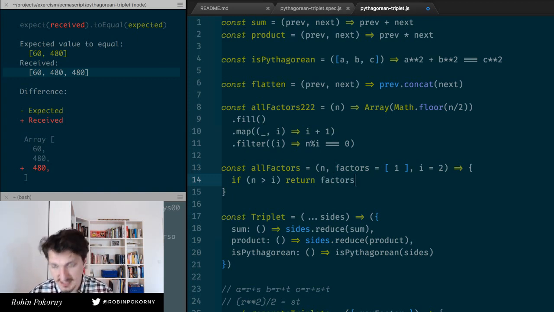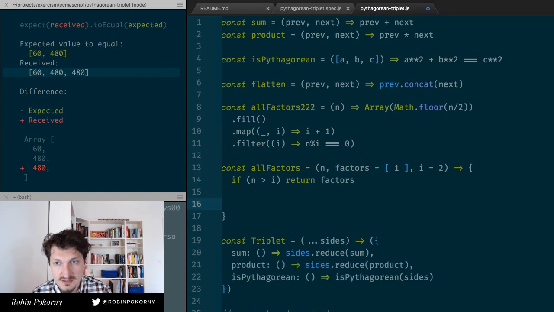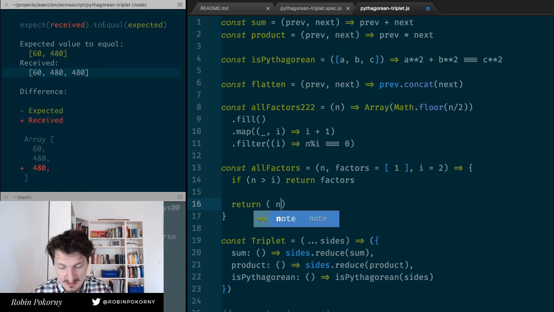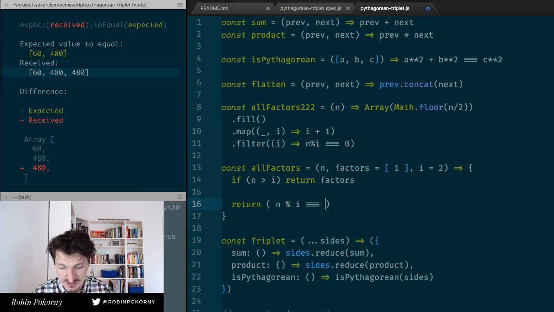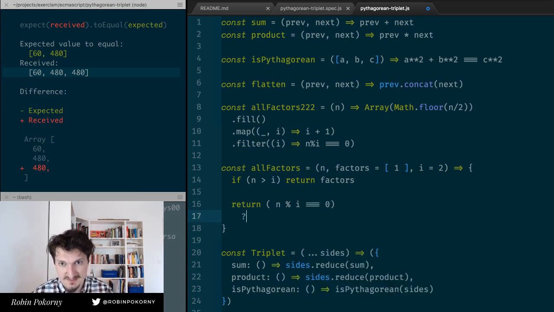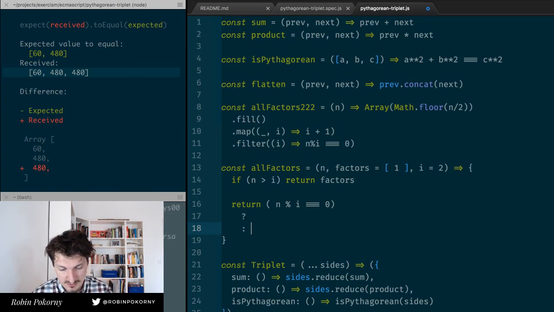So that's the end condition. Otherwise, you look if n divided by i is 0. If no, return all factors of n, factors i plus 1. So we go to the next one.